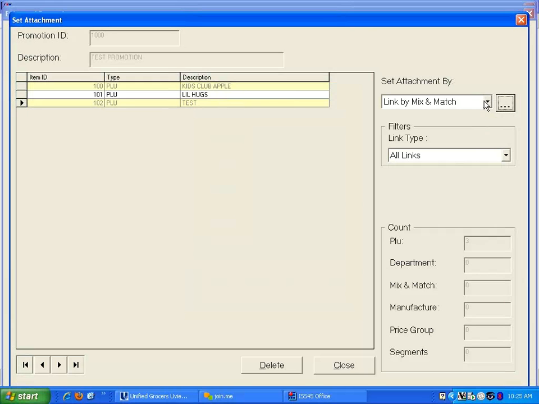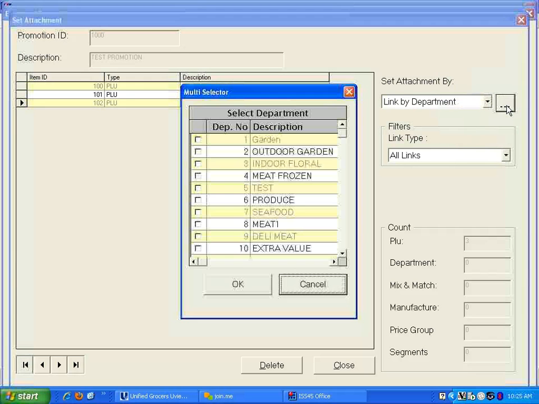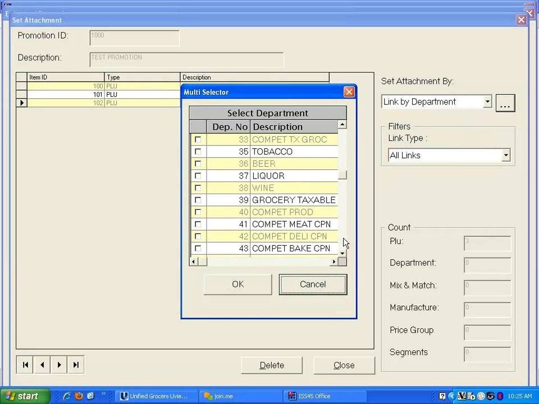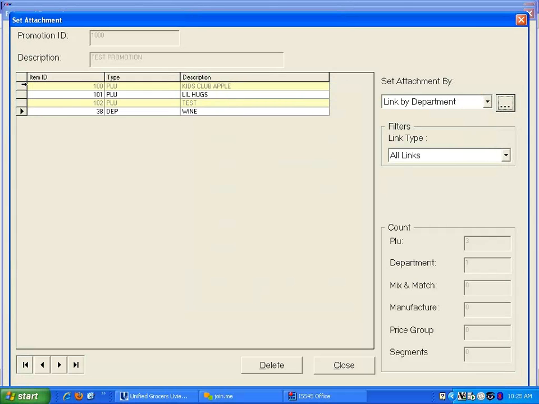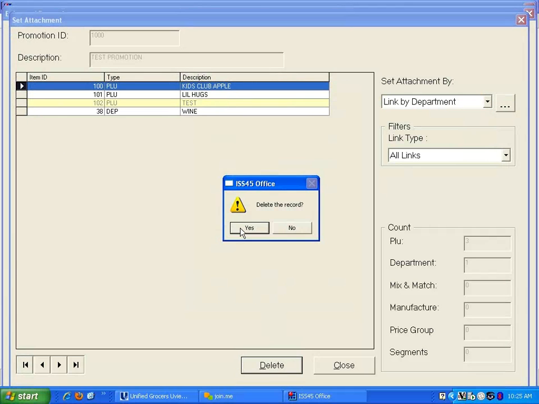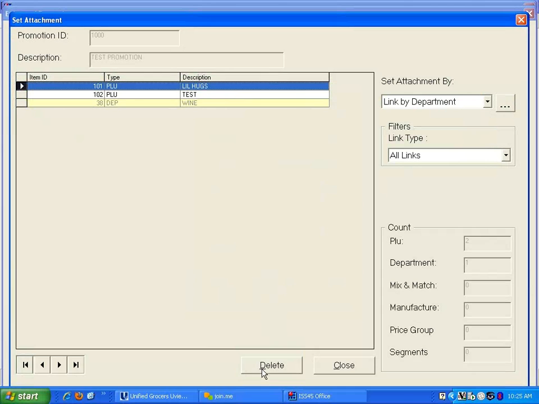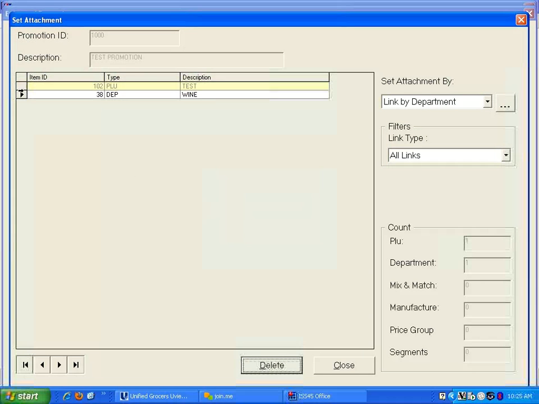You can also do it by department. So typically, like in a wine promotion, usually it's everything in the wine department. You buy any 6 or more of anything in the wine department, then you would come down here and select your wine department. I'm going to delete these other ones out. So that's where it would be linked by department. So that's how you attach the items.